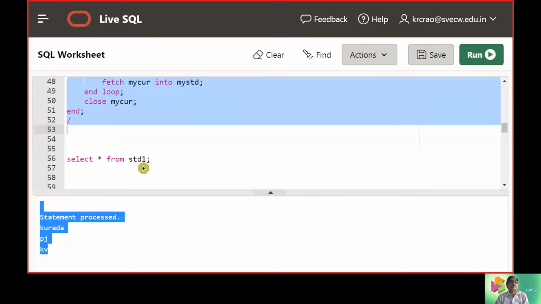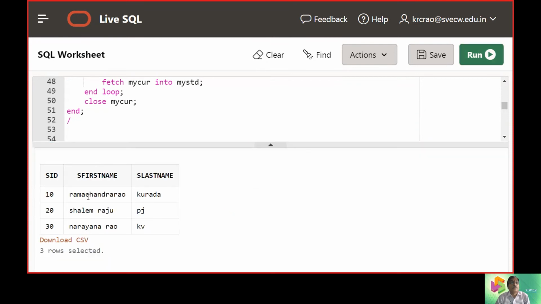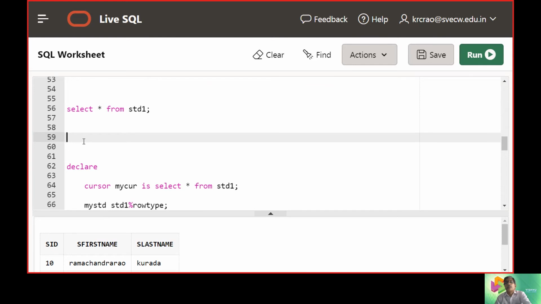So after that, you can hit on this button and you can see whether the same is implemented or not. Earlier we made it with not found to display the first names Ramchandra Rao, Shalam Raju, Narayan Rao. Last name, now we are taking up Kurada, PJ, and KV. So that is done.